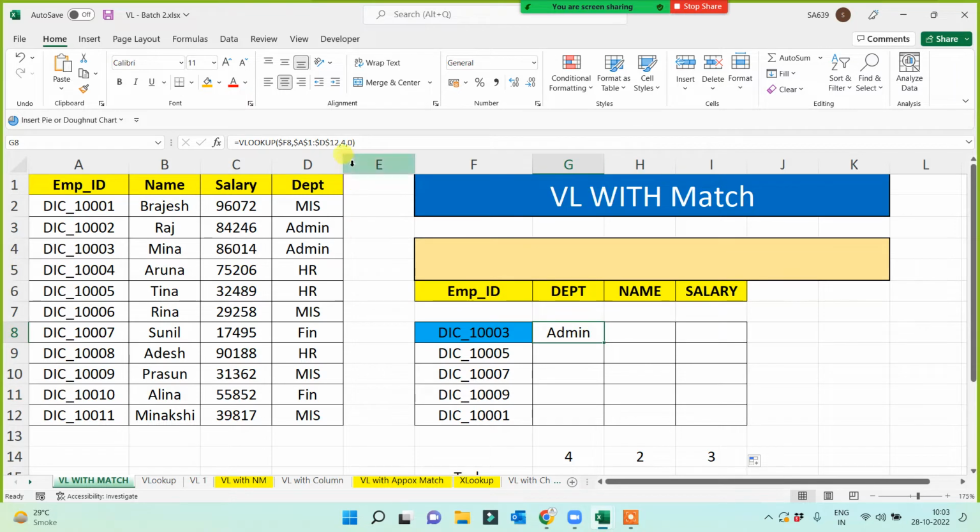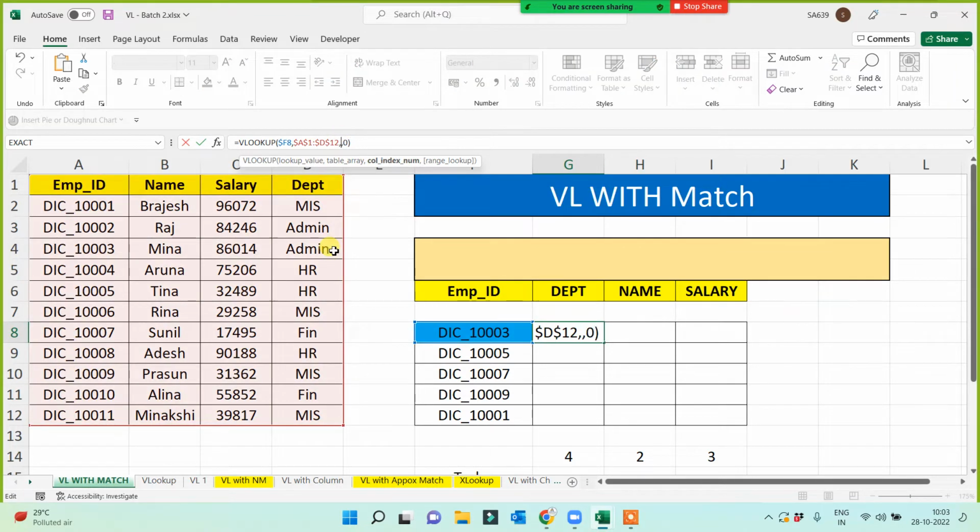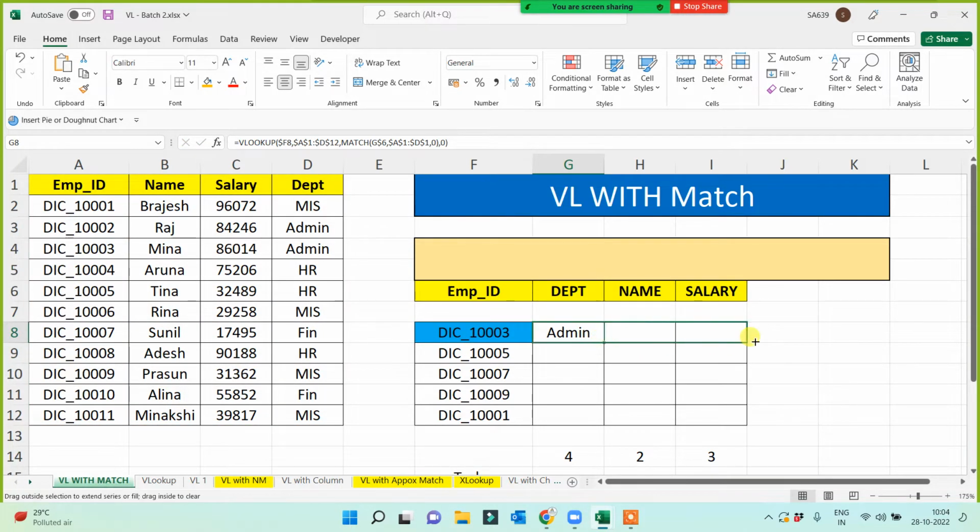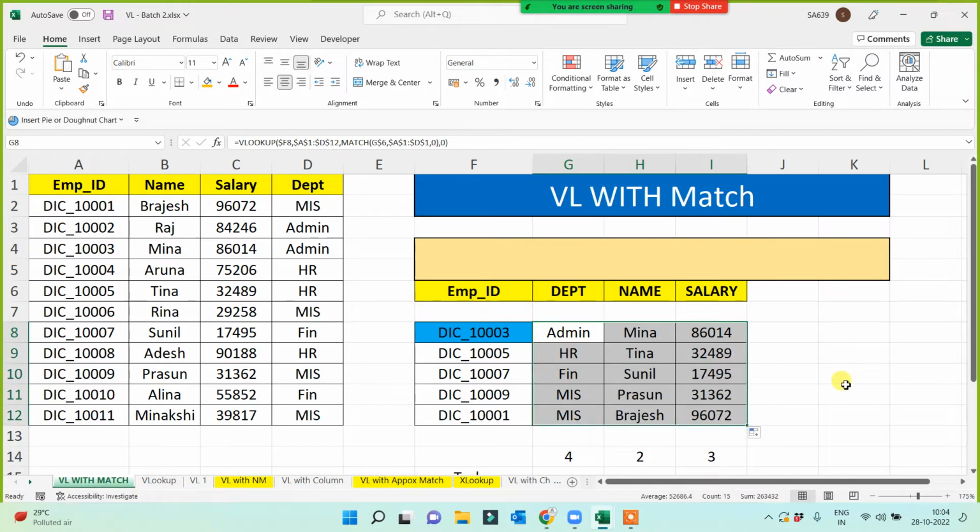So what you can do is, instead of counting 1, 2, 3, 4, you should apply the match function here. So what are you going to match? Department, comma, this is the range where you have to find, comma 0. This is the match. And see, under match you have to move department to name and salary. So G should be frozen, and 6 should be frozen. That's it. So this is the best VLOOKUP among all VLOOKUP.